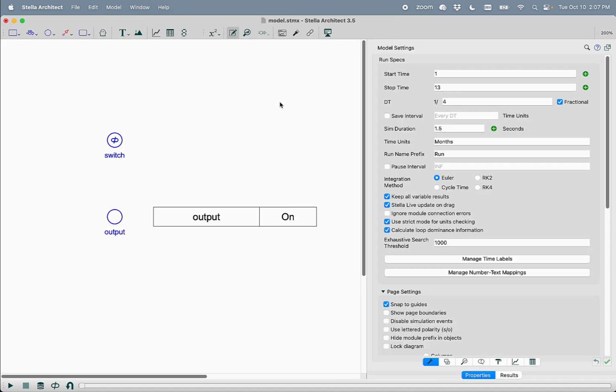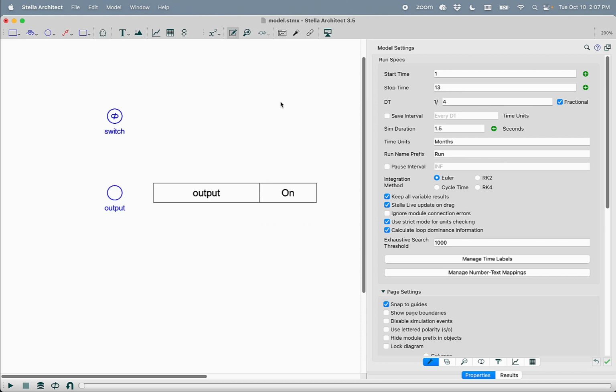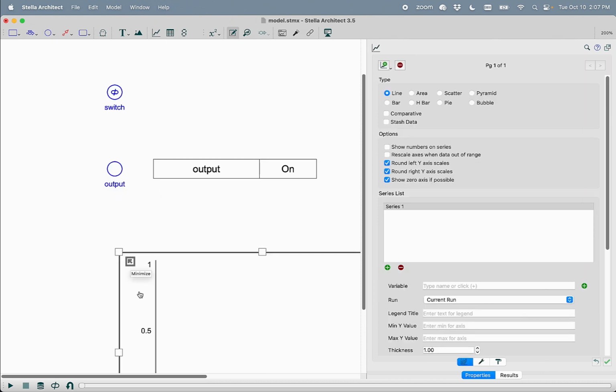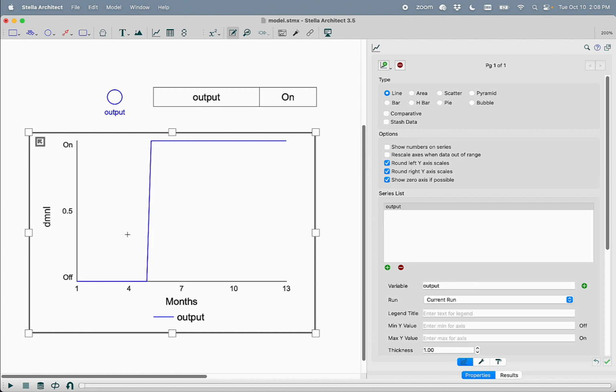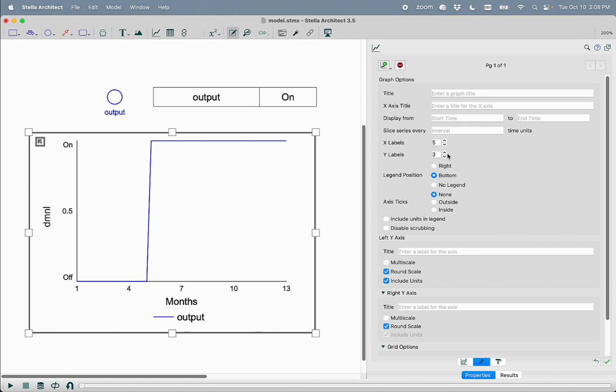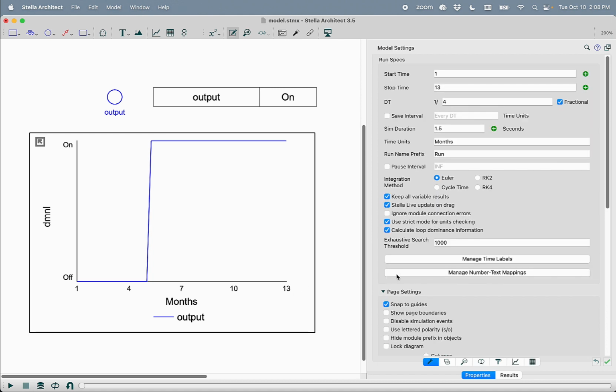Number text mapping can also be used on the x-axis of graphs. So let's say, for instance, I put down a graph, and on this graph, I am plotting my switch, which goes from off to on, and the value 0.5, which has no label, is displayed that way. If I want that label to disappear, I can make the number of Y labels be 2. But let's say I want this 1 and this 13 to be start and end. How could I do that?